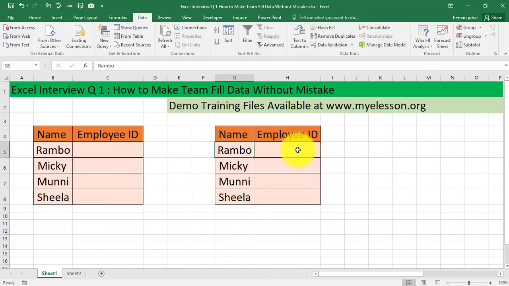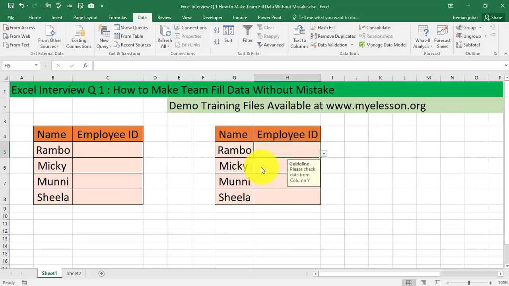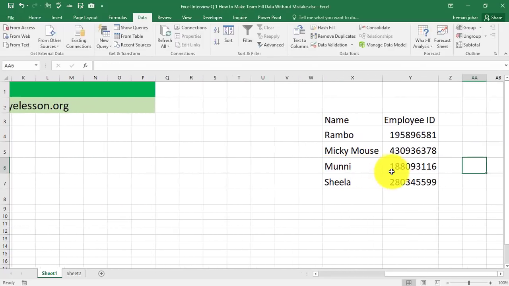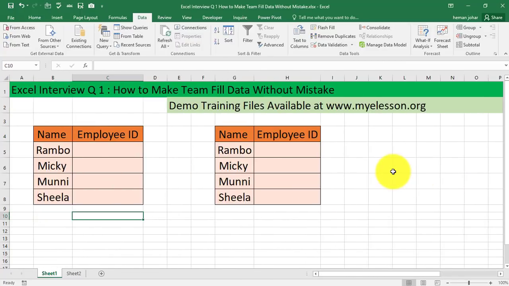Now see, if I hover my mouse over here, it says guideline, please check data from column Y. Cool. And I am typing 1, 2, 3. I press enter. It did not take that entry. I can cancel it, type in 2356, 5, enter. No, it says retry. I can only type in whatever is mentioned in column Y, nothing else. Isn't this cool? Either I choose the data from here or I choose it from the drop down list. So this is how we create drop down lists.